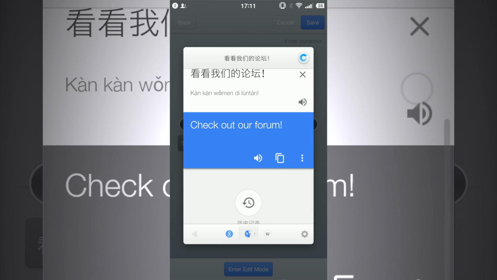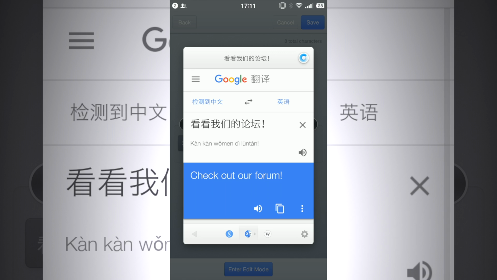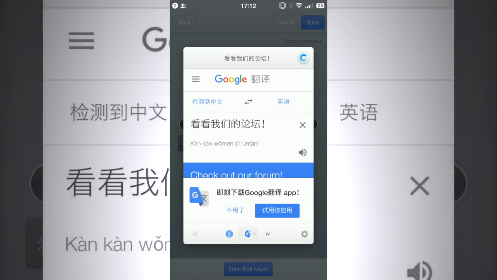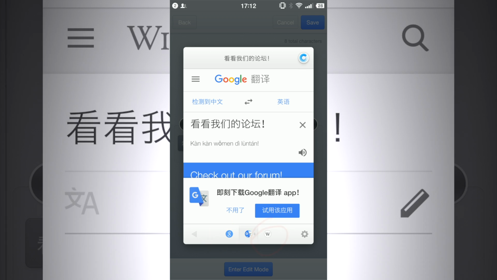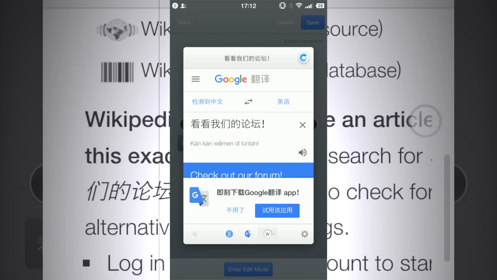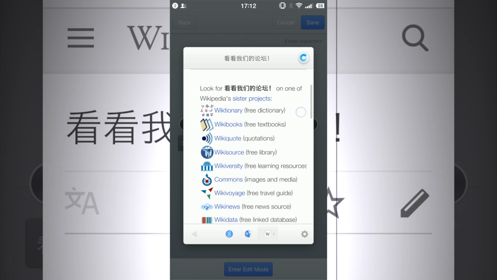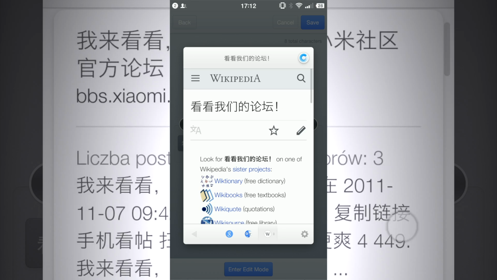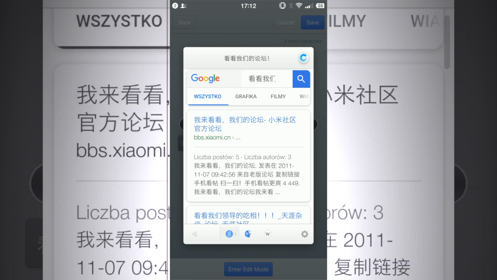Below, you can see also two other icons than Google Translate. There is an icon for Wikipedia and Google. Well, you can also toggle this through the magnifying glass, the icon on the left. But you can switch between these also here, which is, I think, faster.